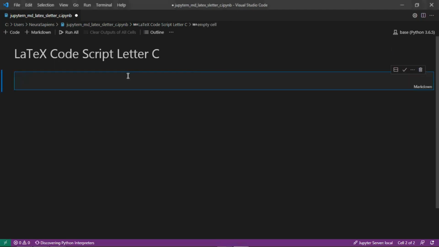Here we'll add in script C using the command \mathscr, so it's a backslash followed by mathscr, and then opening and closing curly brackets. We'll input in this command a capital C. Now to actually show this letter, we need to add $$ symbols before the LaTeX code, as well as $$ symbols after the LaTeX code.